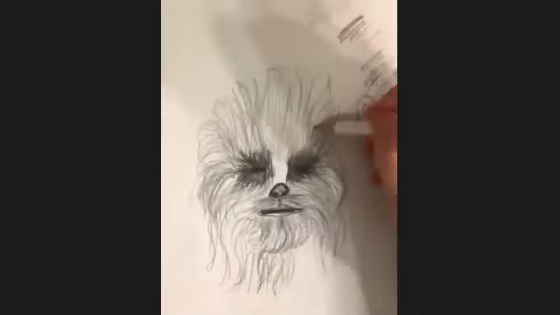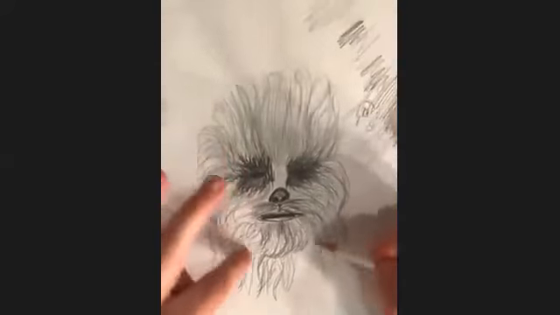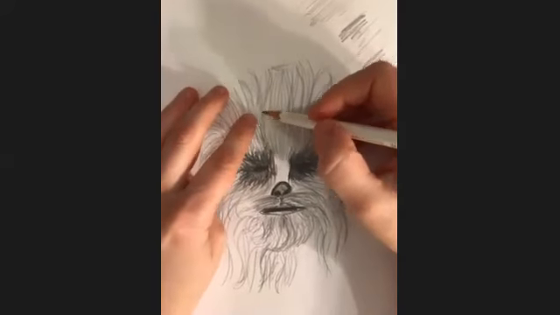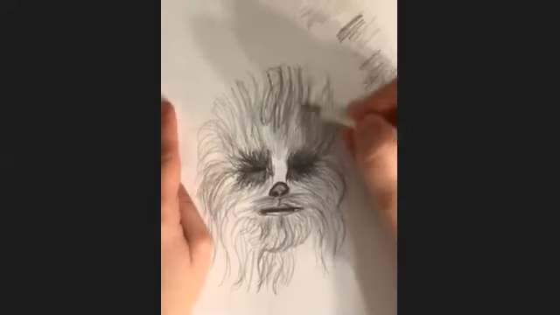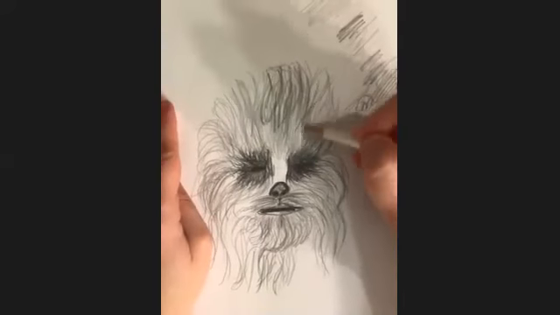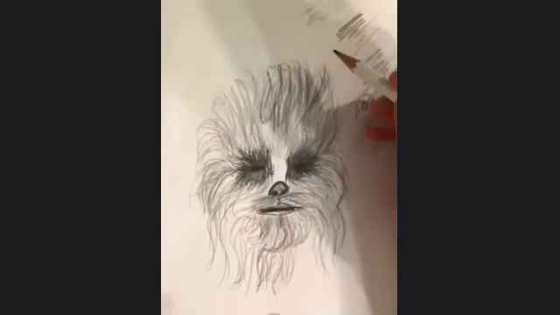All right, so around his eye part and his face is lighter. And then when you get up here, it starts to get a little darker. So you want to keep around the eye part light, so dark, light. And then we're going to get a little bit darker up here.